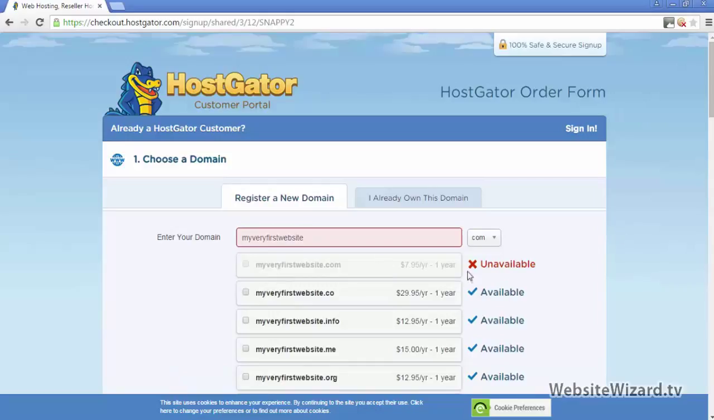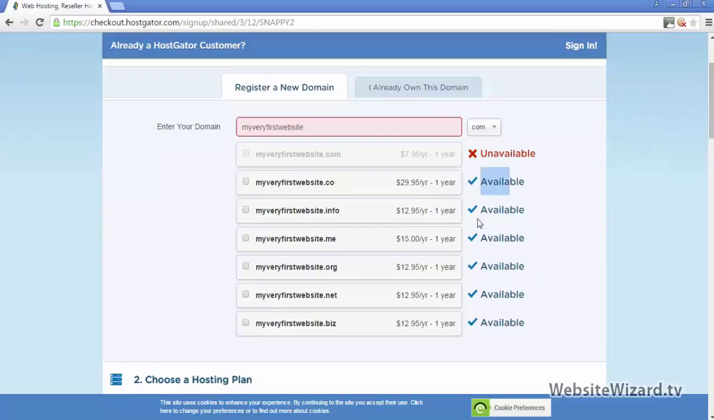So what you can see right here is that myveryfirstwebsite.com is unavailable, so that means someone's already purchased that domain name. But if you look further down you can see that we've got a number of domains that are still available, and these are different domain extensions for the same domain name we chose right here. So since the .com is already taken, some people might want to go for the .net instead, or any of the other ones right here. Or if you want the .com, you can just simply try another name until you find a .com that is available. So we're going to select .net here so we can move on.